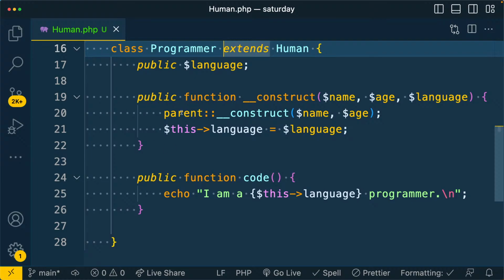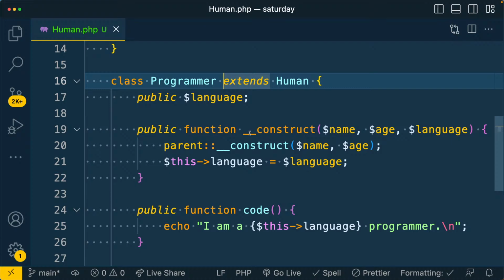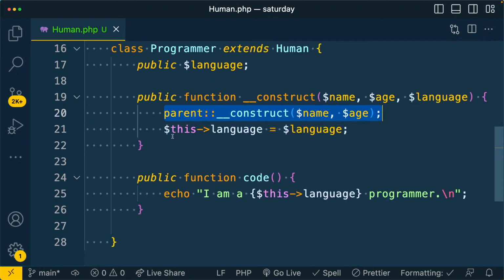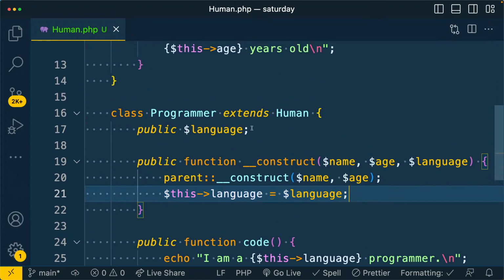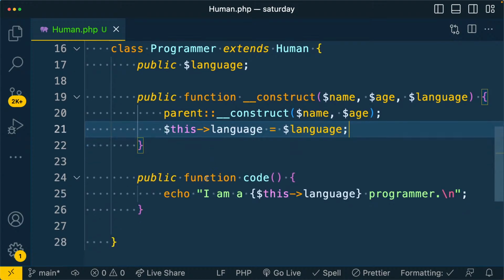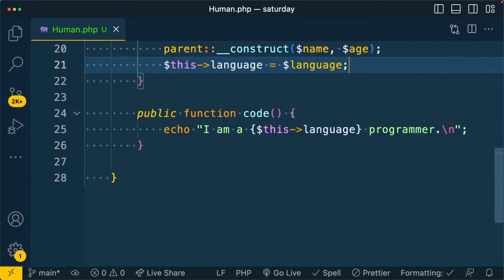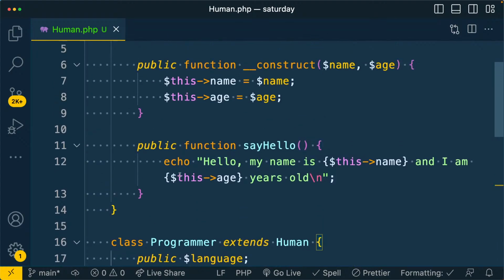So here we have public function construct. This one is a constructor for the programmer, and it is utilizing the construct of the parent, which is human. After that, it is assigning the language that has been passed via the constructor to the properties of the programmer class. Then it has a method code which outputs the programming language the developer is programming. So how can we use these?